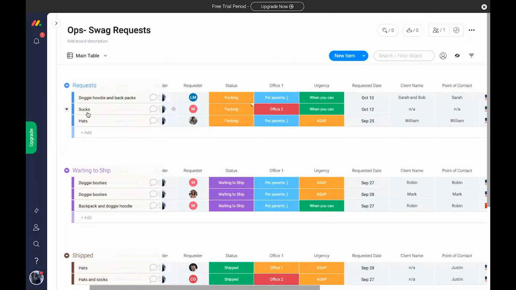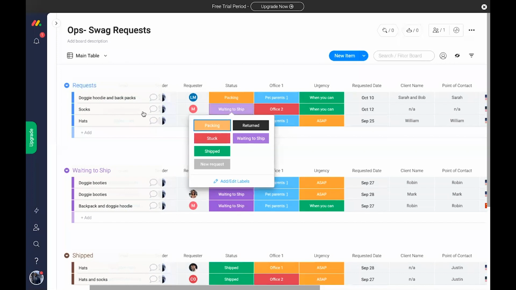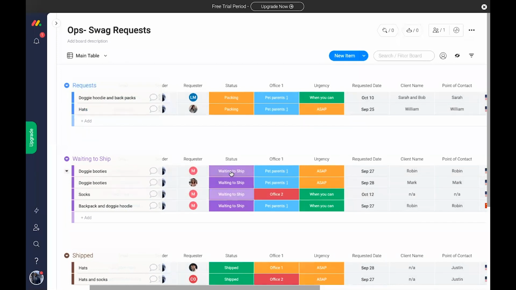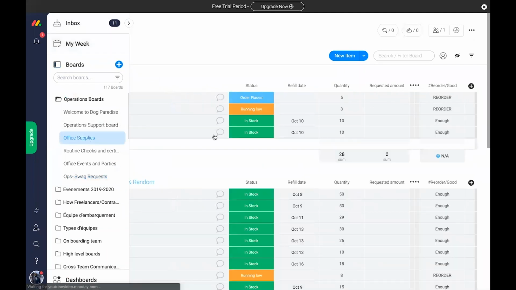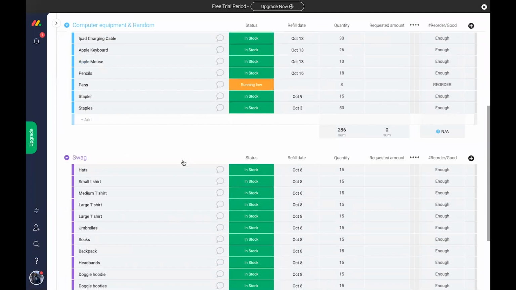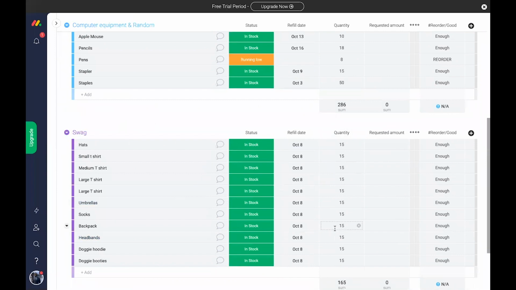And as we continue to go through this process, it's very simple. My team is working on the SOC, so I can say that we're waiting to ship and move this down to the waiting to ship section. So now everybody on our team gets a glance and they can see exactly what's happening with all the different boards across our account. You'll notice that the inventory for this board is also handled on our office supplies board, just at the very bottom here. So you can see all the different swag, and everything's nicely managed in one location as well.